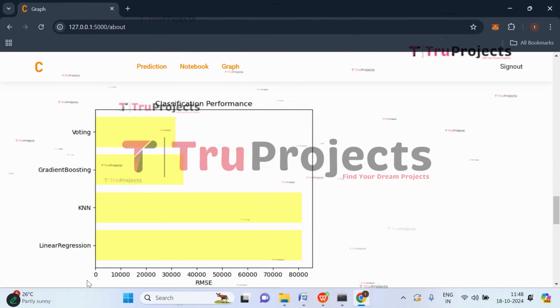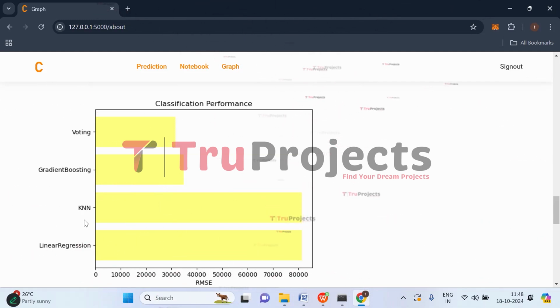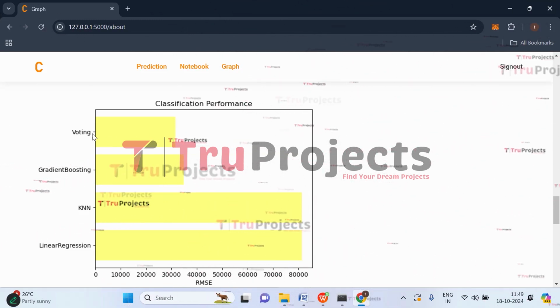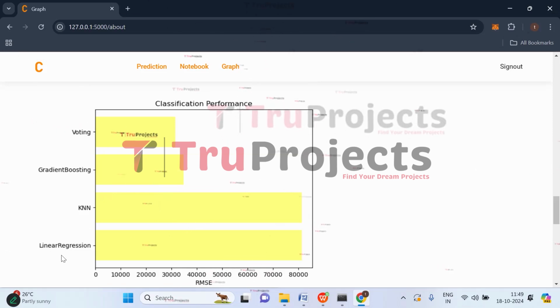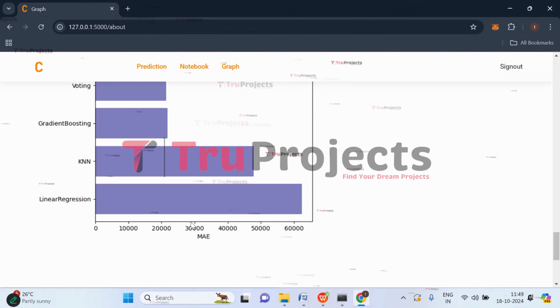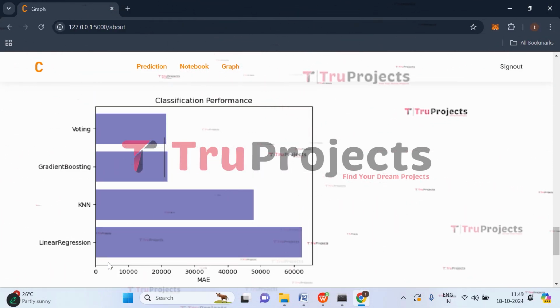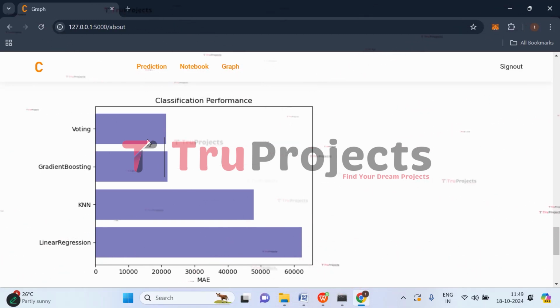Here on the x-axis we have the RMSE values and on the y-axis we have the algorithm names. If you observe in this graph also, voting classifier is having the least RMSE error. That means it is having the lowest error rate among all the models built. Similarly, this is MAE, which is mean absolute error. Here on the x-axis we have MAE and on the y-axis we have algorithm names. And here also voting classifier is having almost the least error rate.